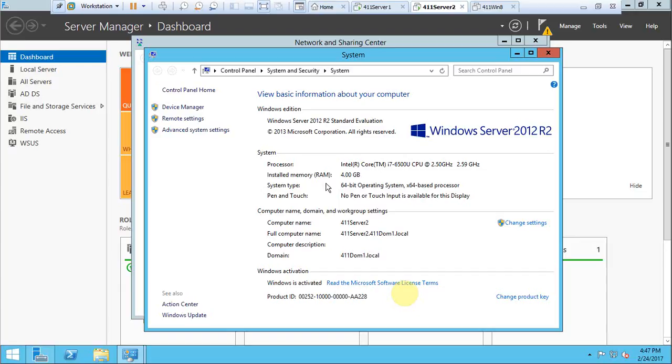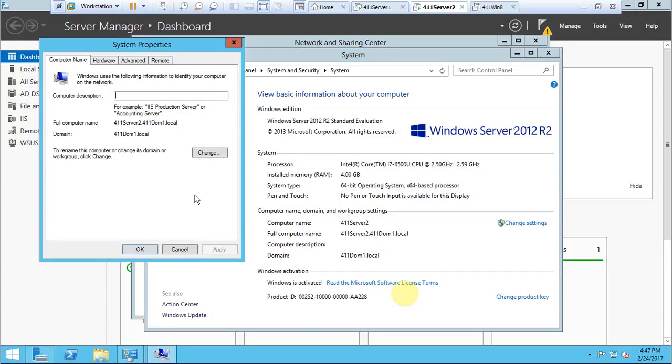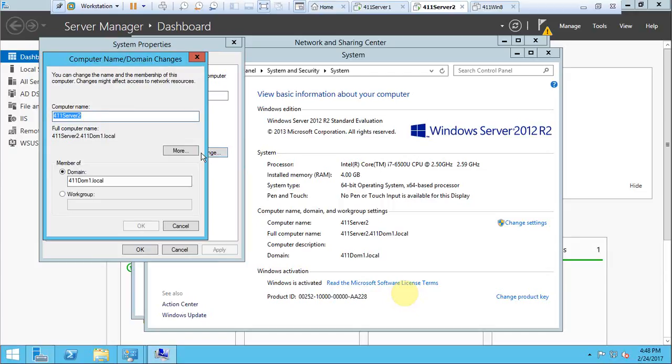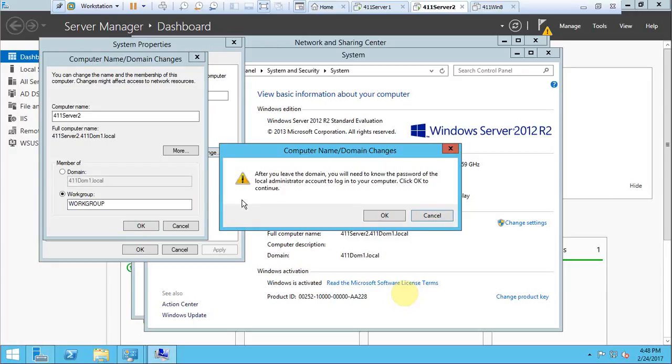And next go to computer name, and then click Change Settings. And we're going to click the Change button here and click Workgroup and type Workgroup in the text box, then click OK in the Computer Name Changes dialog box, then click OK. When you're prompted to restart the system, click OK, close, and then restart now.